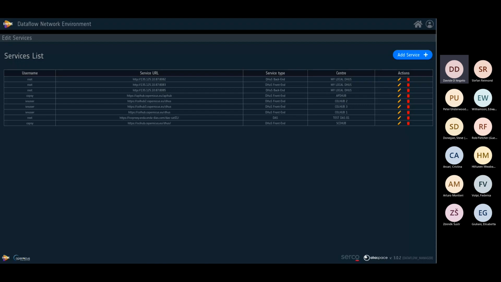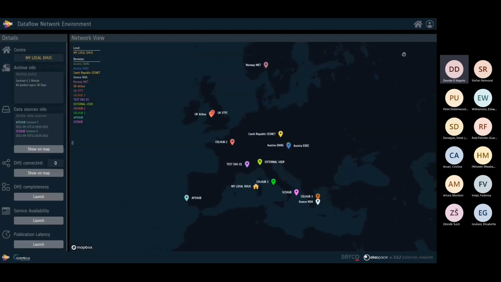Another new feature of this DAFNE version is the initial support for the CSC services, like DAS, PRIP, and LTA. So just for demonstration purposes, we have installed a test DAS node here and configured its relative service here. We'll see it working later in the completeness page. Let's go back to the home page.